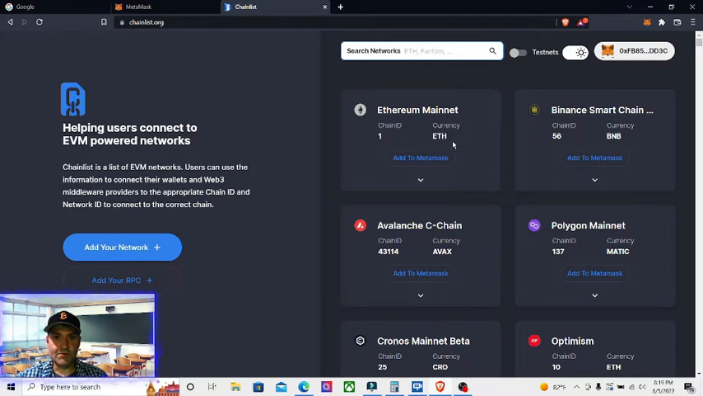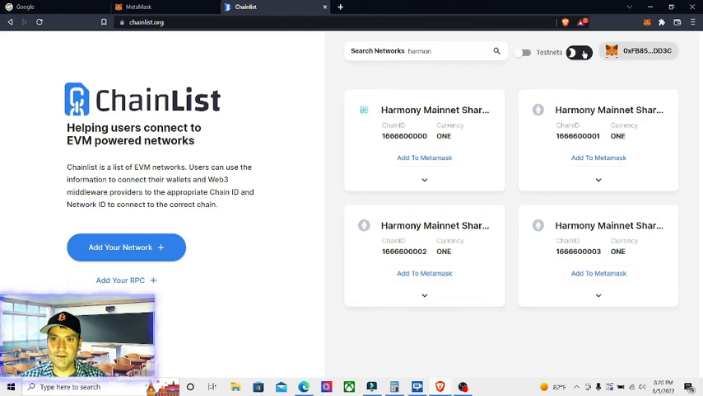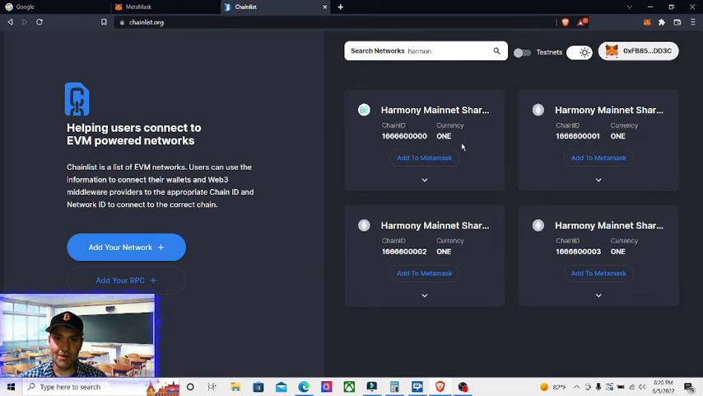And there's also a search networks option on here. So let's search one. Harmony is one I don't think I've added. And they have different shards. So they have 4 different networks on here. So yeah, you can search for any of the networks that you use on MetaMask. They do have a light and dark mode as well.